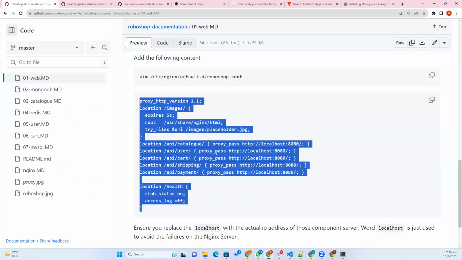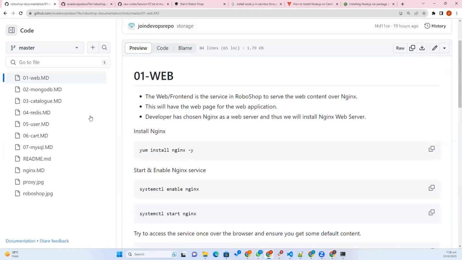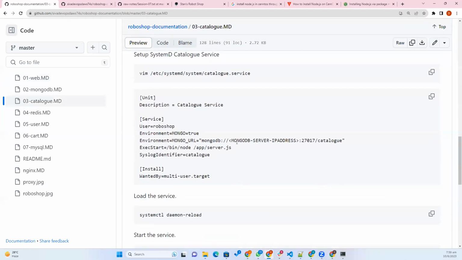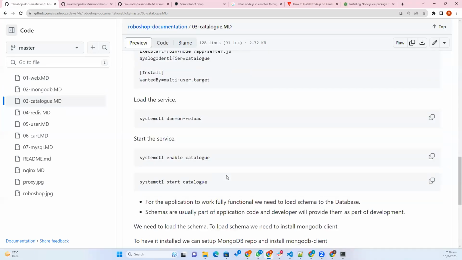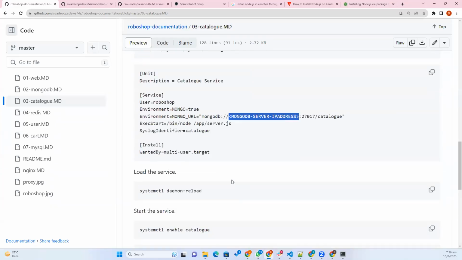So if you face errors while connecting catalog to MongoDB, you need to check the IP address here, whether you have given the proper IP address of MongoDB or not. You need to check whether you are giving any spaces. And this one is the same, 27017. This is the port number MongoDB is opening.